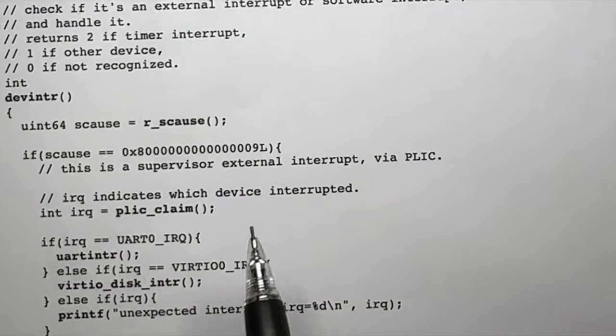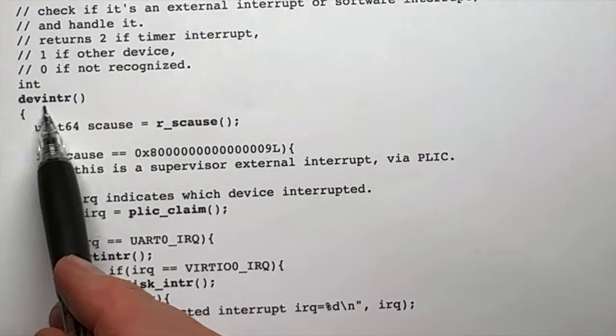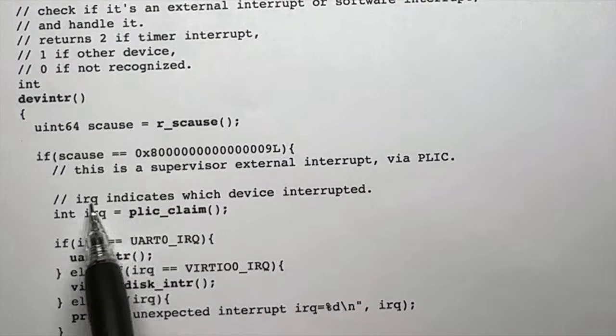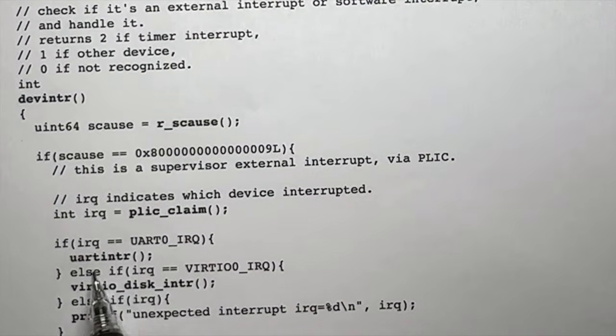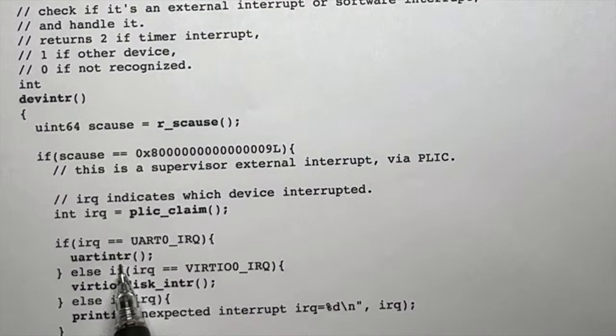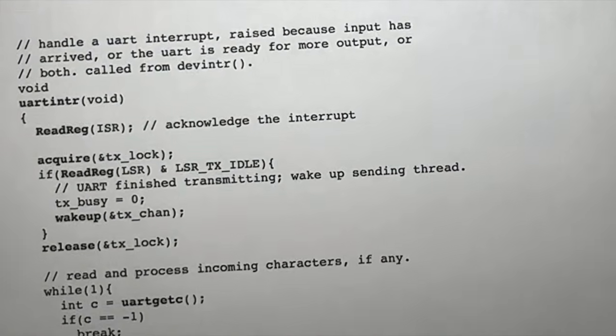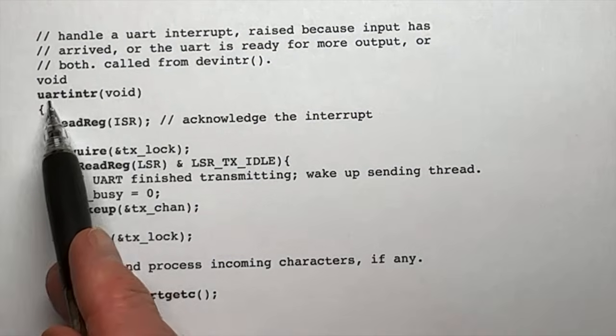Now let's look at the UART interrupt handler that does that. First, in dev intr, we check to see what caused the interrupt. If it was the UART device, we invoke a function called UART intr, or UART interrupt. So now let's go over the code in the UART interrupt function.